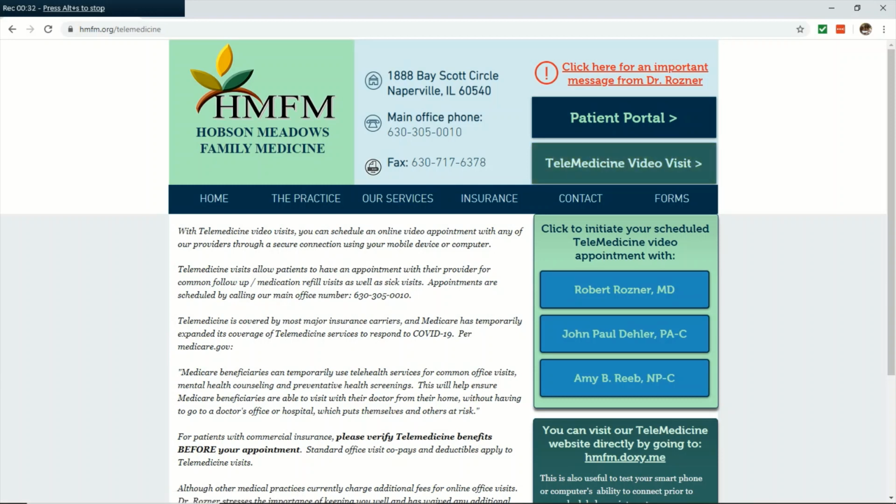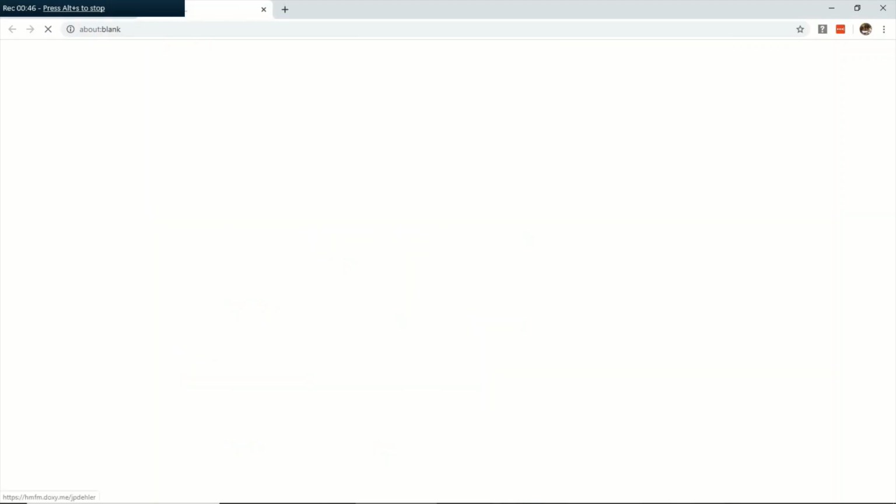On the right-hand side of this page, you will see a list of providers. These buttons will highlight as you hover over them. For example, Dr. Robert Rosner, Physician's Assistant John Paul Daler, Nurse Practitioner Amy Reeb. Please click on the provider with whom your appointment is scheduled. In this example, we will click on John Paul Daler.